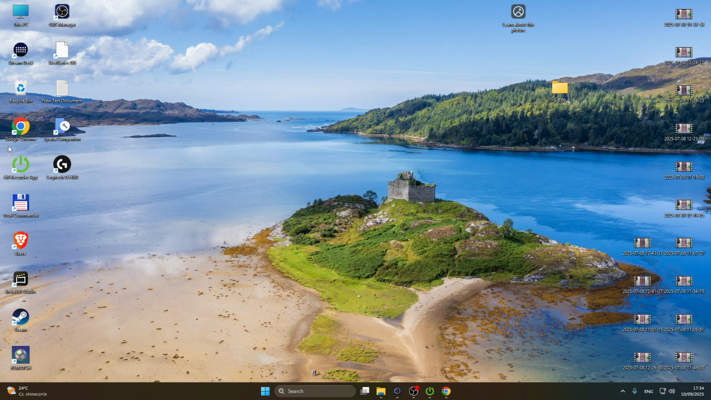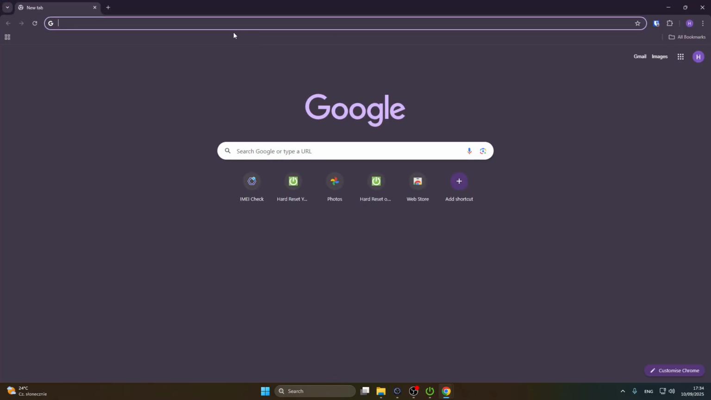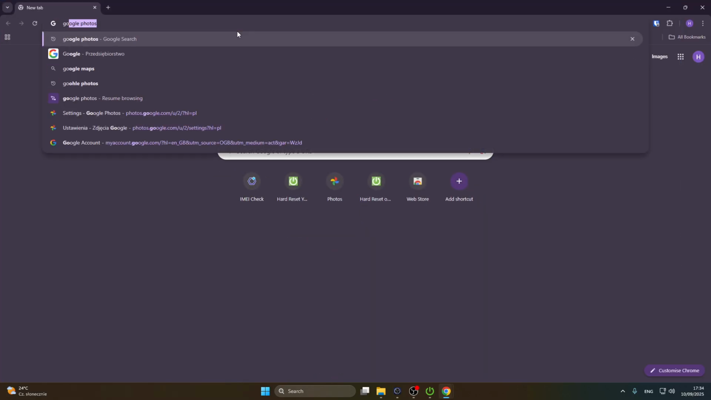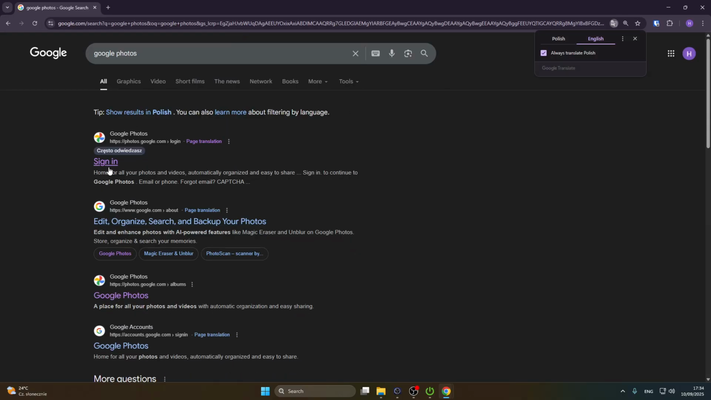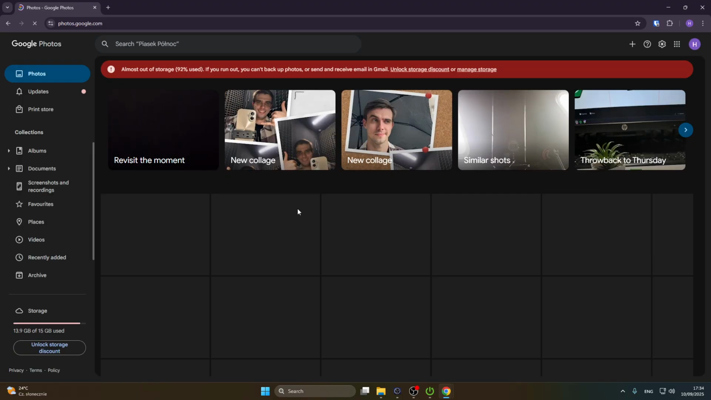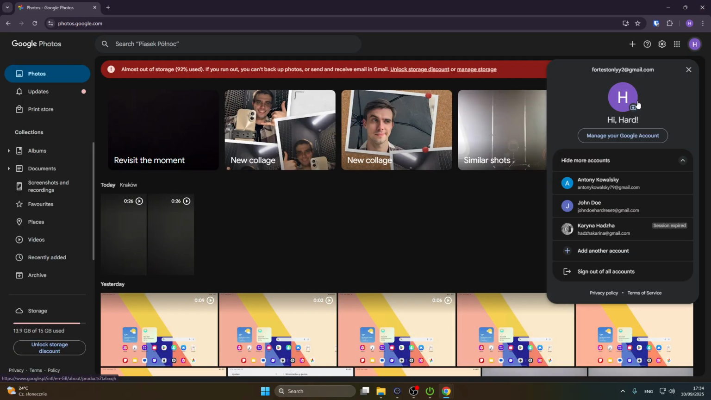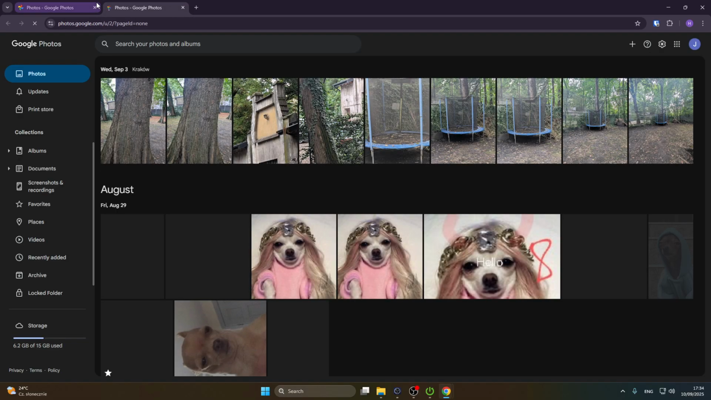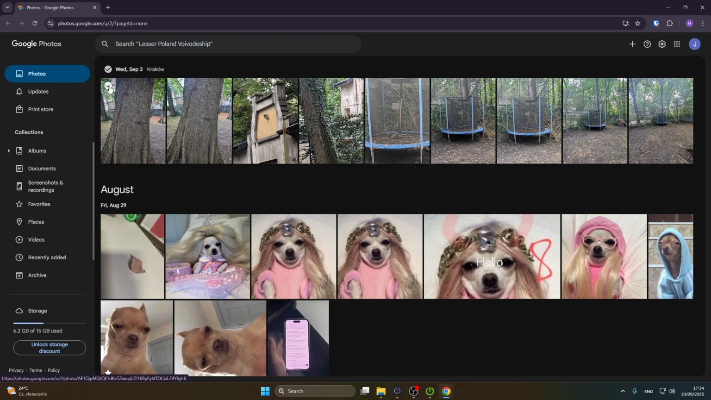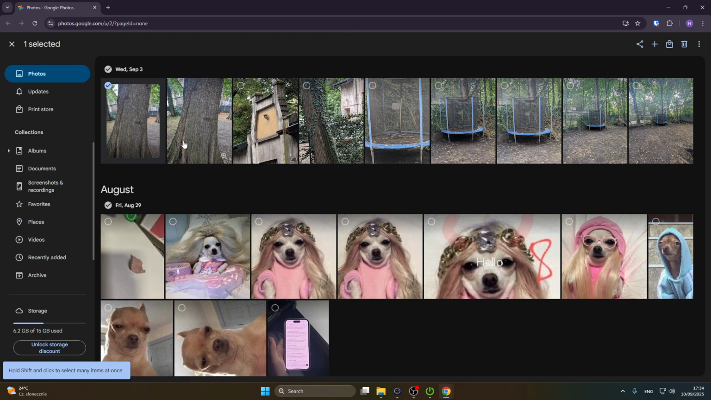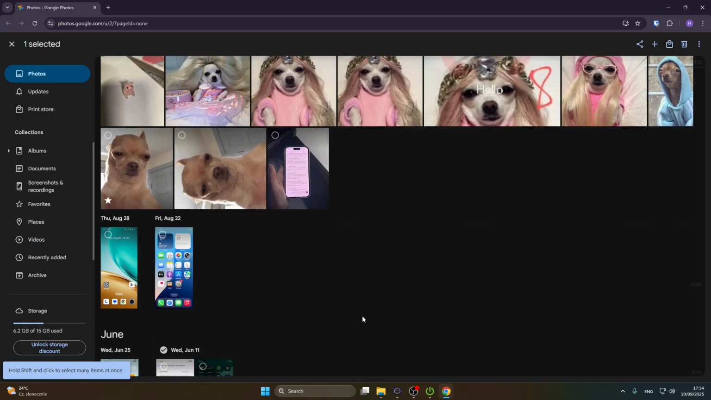You need to open your browser and write Google Photos, or maybe you need to open the app if you have the application. I just don't have it. So, firstly, make sure that you use your correct account. Just switch to another one or add another account. Now select the first photo, then hold the shift and just scroll down.